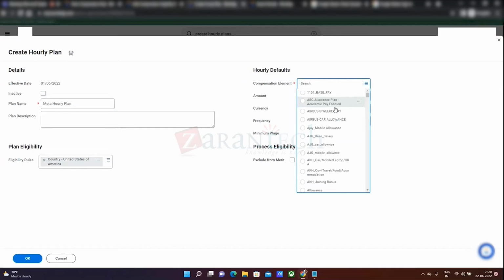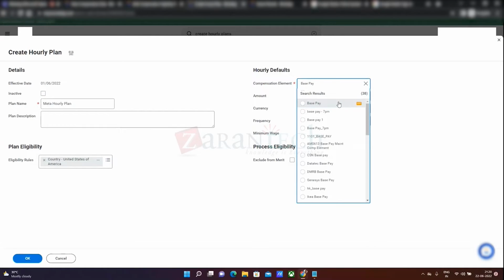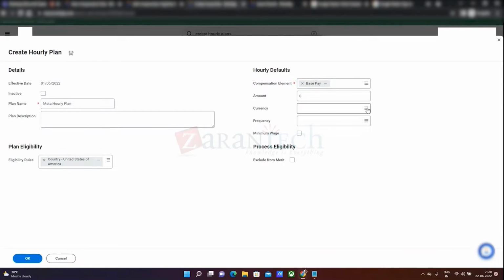Now the comp element. I mentioned earlier it should always be base pay. So the salary plan and hourly plan should always have base pay as a comp element. Now you see there is an amount attribute here. We did not find that in salary plan, but in hourly plans you can mention the amount. You can leave it as 0. There is no problem. Or if you want to give, for example, $10, you can put $10.